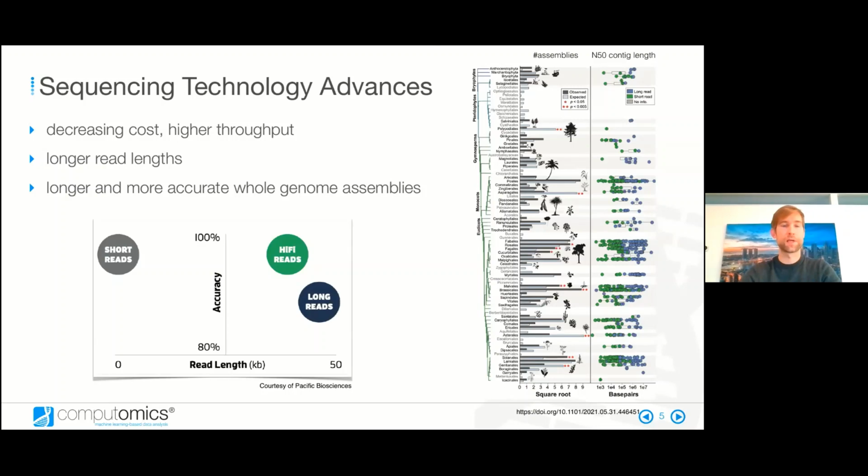So these efforts are spurred by really major advances in sequencing technology. Long-read sequencing technology is now more and more affordable to many labs and industries, and it has the great benefit that the read lengths are now more than 200-fold larger than traditional short-read sequencing reads.